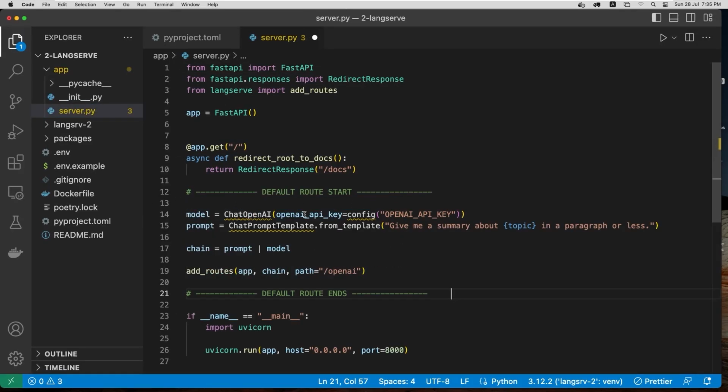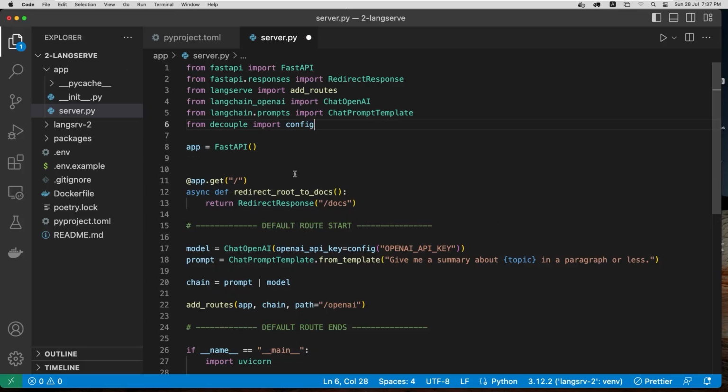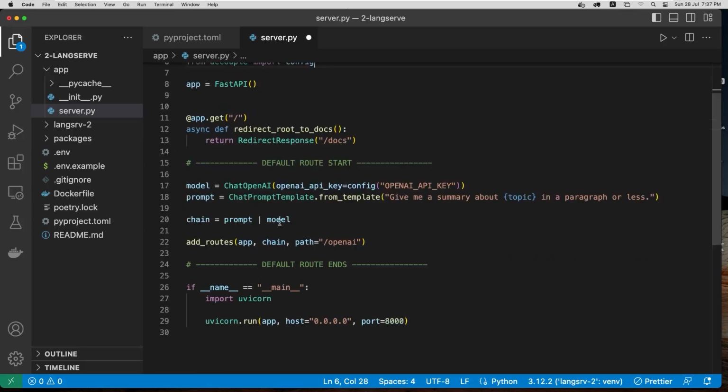And here we are missing a few things like ChatOpenAI, config, and ChatPromptTemplate. Let's go grab those. All right, so now we have our necessary libraries: ChatOpenAI from langchain_openai, ChatPromptTemplate from langchain prompts, and config from decouple. Okay, and now if all the errors are gone, it's ready to go.